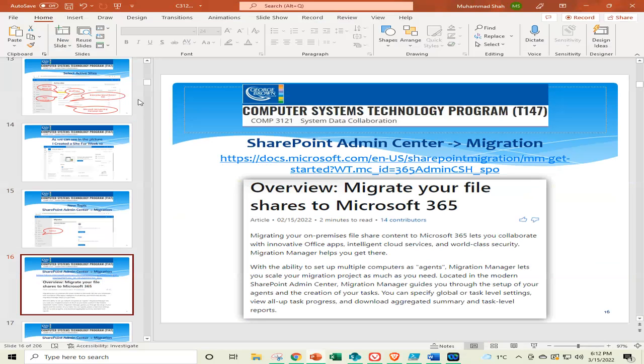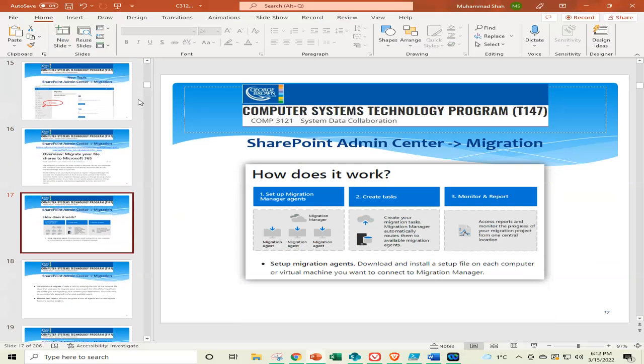That's the overview of migrating our file shares to Microsoft 365. How it works: set up Migration Manager agent, we download it and then install it on all of our computers, whichever computer or whichever device from where we want to migrate our data. Then we create tasks to migrate the data, and then we can simply monitor and report.